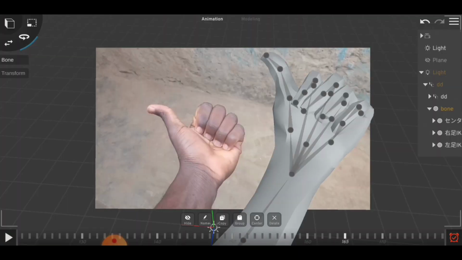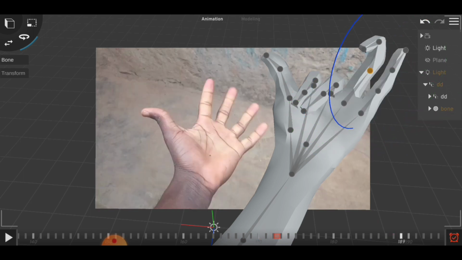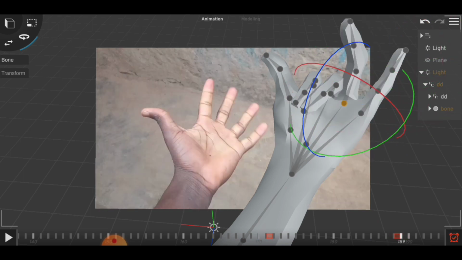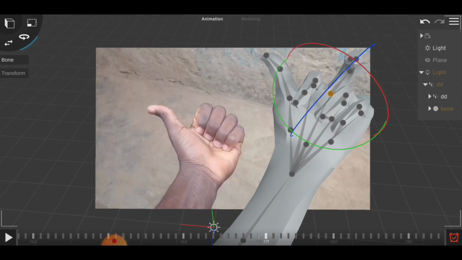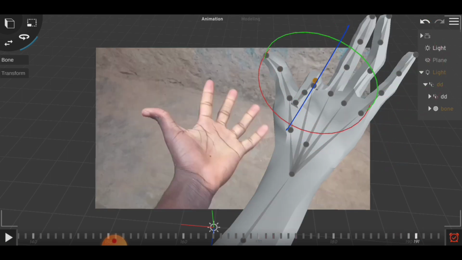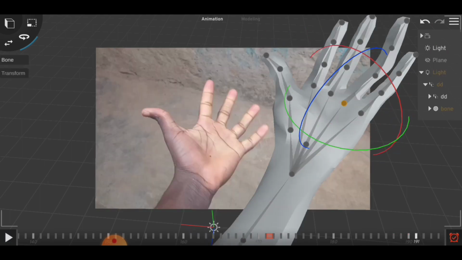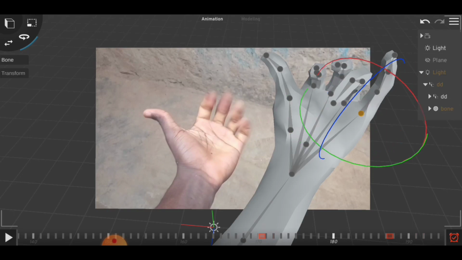I finally import it into Prisma 3D for the motion capture animation of the object. So I animate this using the image sequences I imported into Prisma 3D, and get the same motion capture for the object.